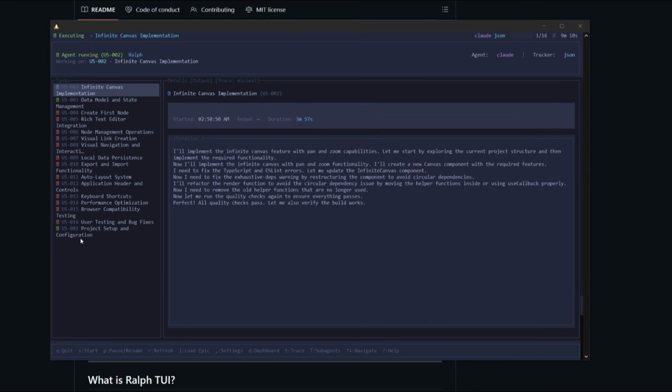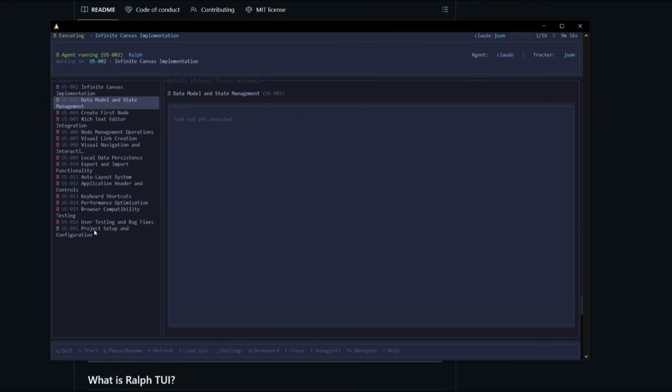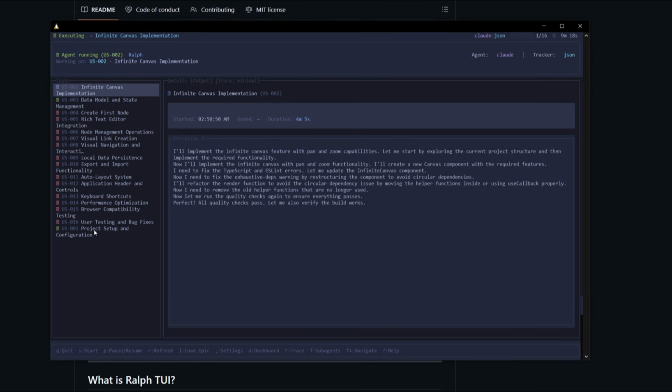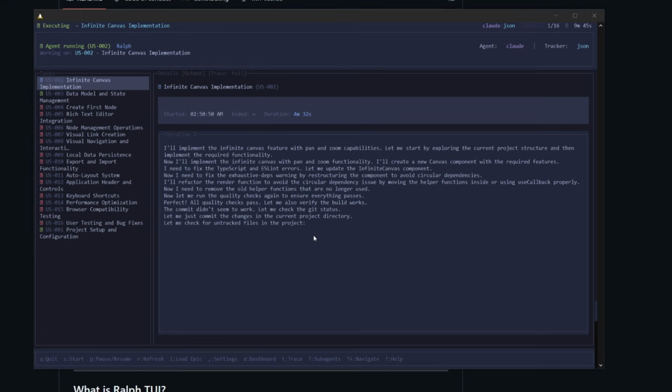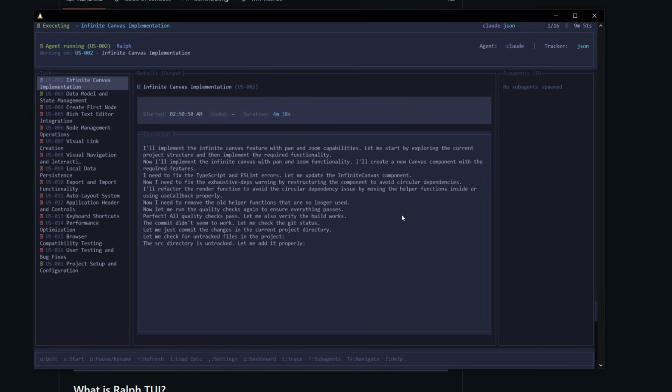So you can see that one task has been already created by setting up the project configurations. The data model, as well as the state management, has been set, and the infinite canvas implementation is now being worked upon. So it actually deployed sub agents to help me tackle all of these different tasks. Currently, there's no sub agents working at the moment, but if you are to press the capital T, you're going to be able to visualize all of them on this right hand panel, and you're going to be able to see what sort of actions they are working on live in preview.